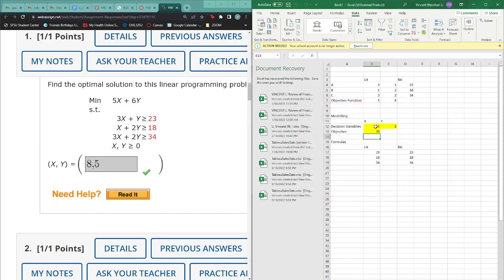So we see we get the solution 8.5, just like I had here. And that will lead to an objective of 70, which means whatever you did here with the units means you'll incur a cost of 70. So yeah.